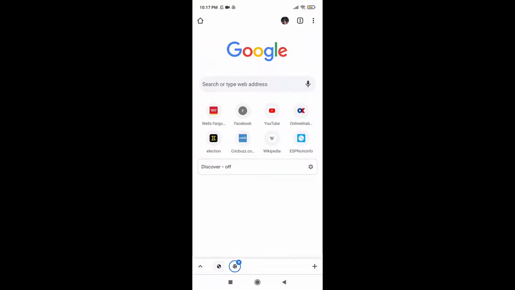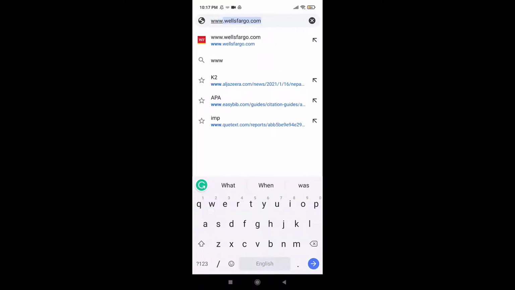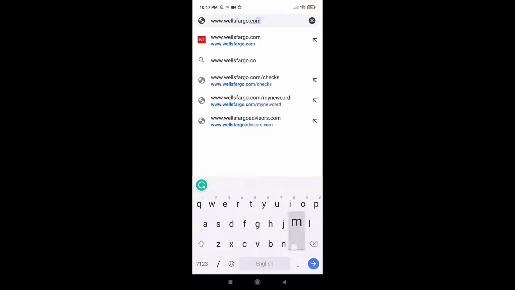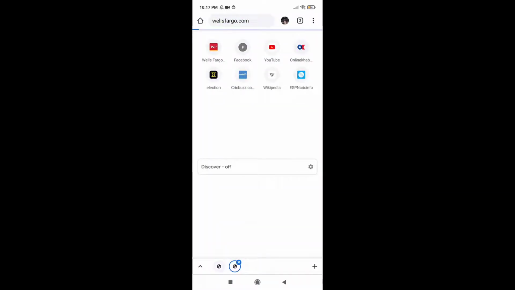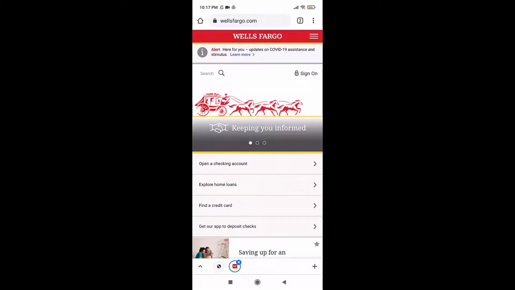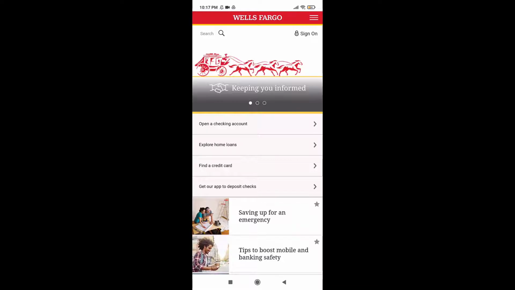After you open up web browser, search www.wellsfargo.com on your search bar. This way you will directly land on Wells Fargo's website. There you'll see the option of Explore Home Loans. Tap on it.